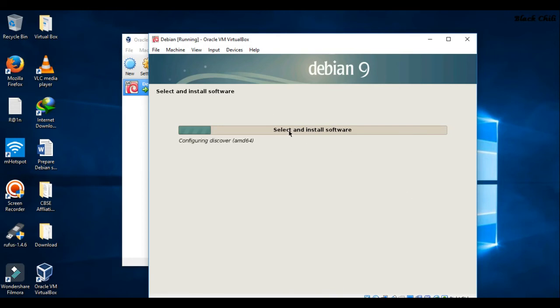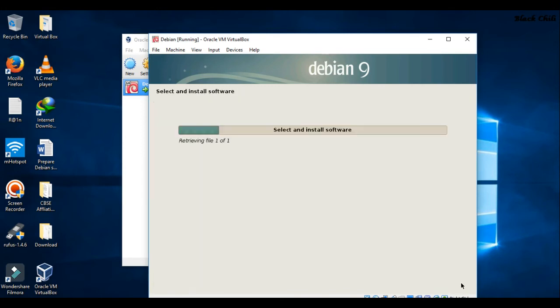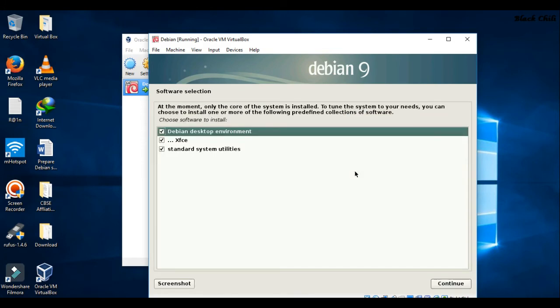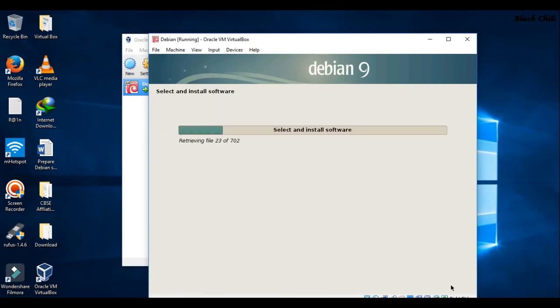So here you can see that it says select and install software. The software is installing. Participate in the package usage survey, no, you don't require that. You need to read all these things before you click anything. So here the software selection. Here is the Debian desktop environment, all I need. By default all three are selected, so we are going to continue. Again it will take a little time, so in that time I'm going to pause it.